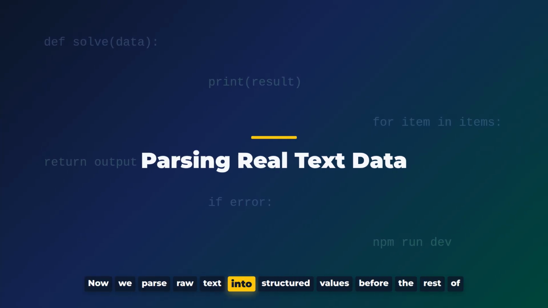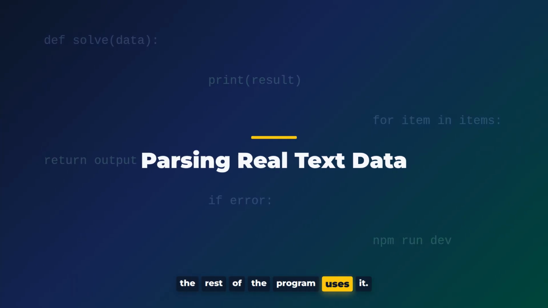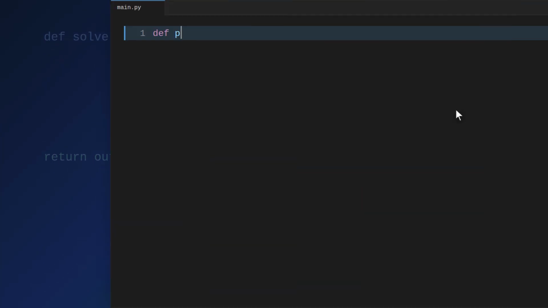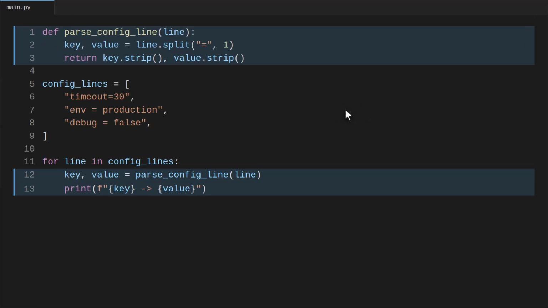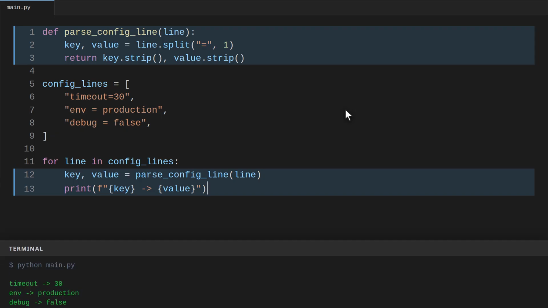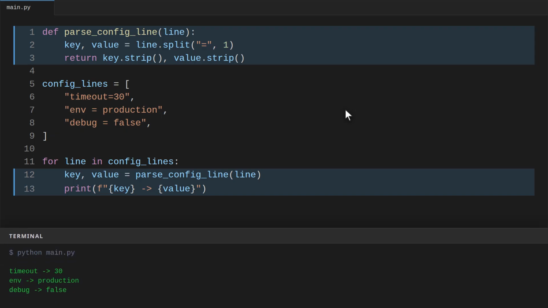Now we parse raw text into structured values before the rest of the program uses it. Config files often store values as plain text, like timeout equals 30. Let's write a function that converts each raw line into a clean key and value pair. Now we run it and confirm that extra spaces are removed before printing.